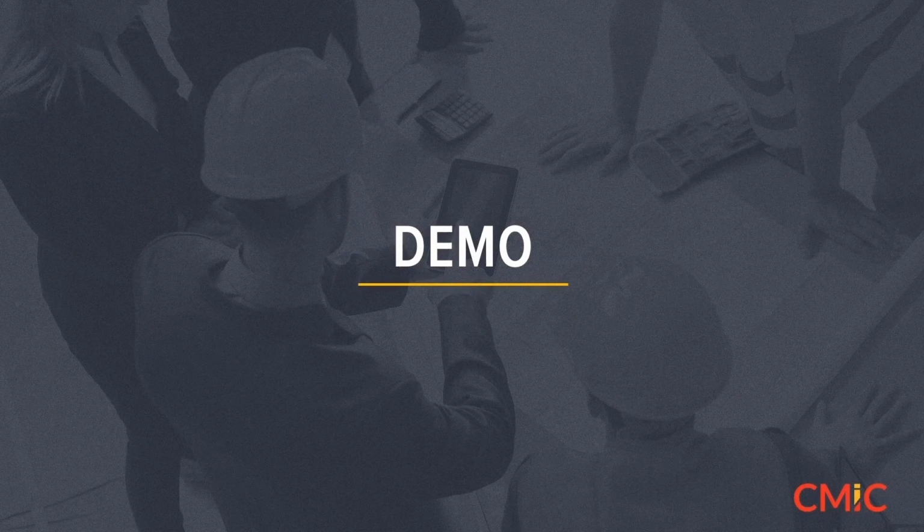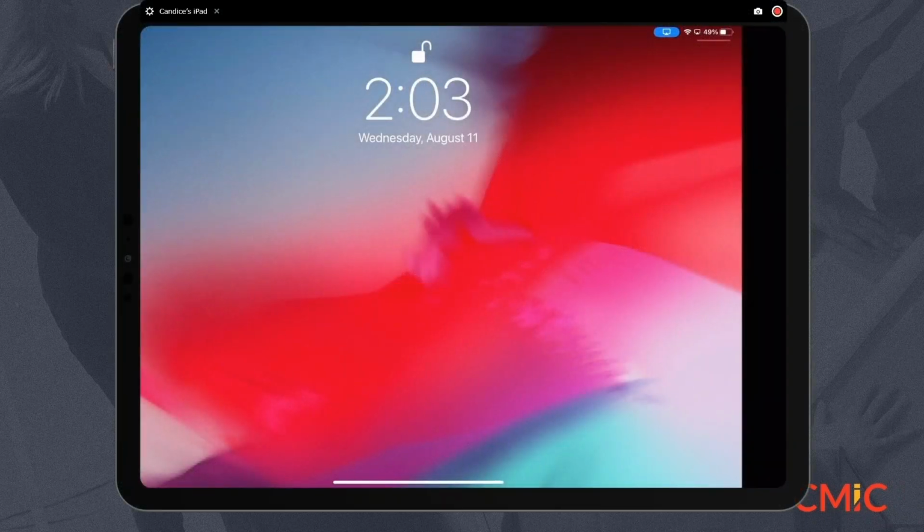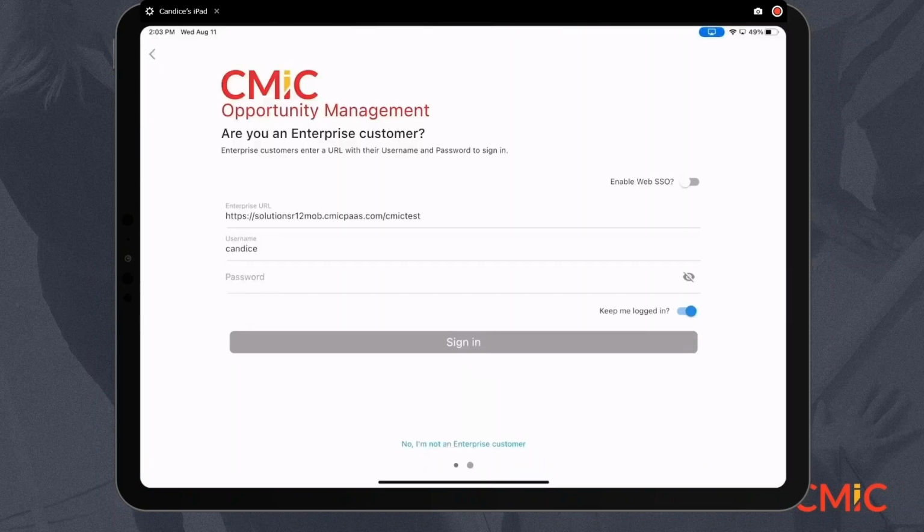At this point, we're going to get to the demonstration, which will give you a good overview of what will be available in this first phase of CRM within CMiC. It'll just be 1 second. Sometimes there's a little bit of a lag with the Reflector app. All right, so you just see the mobile application on my screen.